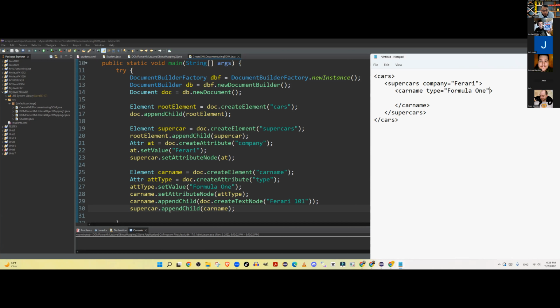And I'm adding the carname to supercar. And when I say carname.appendChild, doc.createTextNode, this is how you can add text to the XML tag. So that's what line number 29 does, adds the text to the tag.